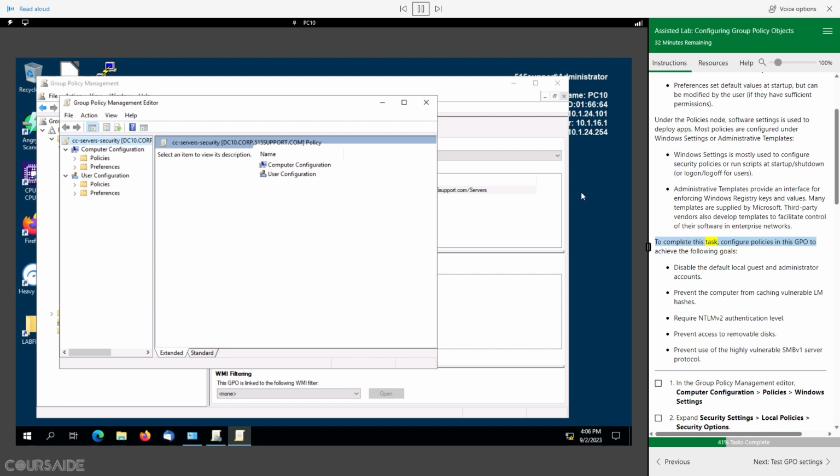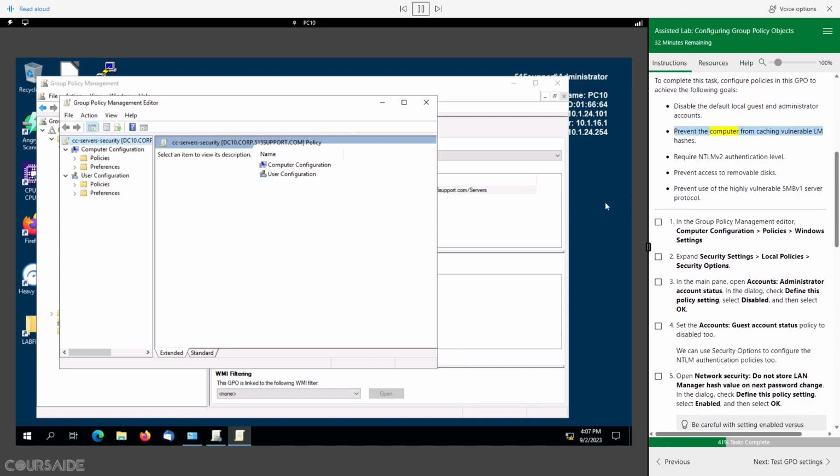To complete this task, configure policies in this GPO to achieve the following goals. Disable the default local guest and administrator accounts. Prevent the computer from caching vulnerable LM hashes. Require NTLMv2 authentication level. Prevent access to removable disks. Prevent use of the highly vulnerable SMBv1 server protocol.